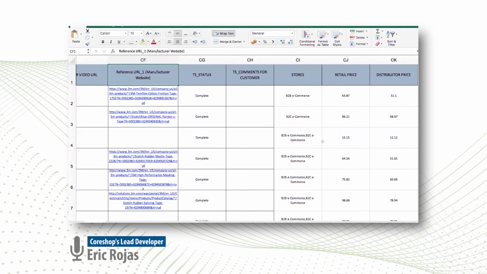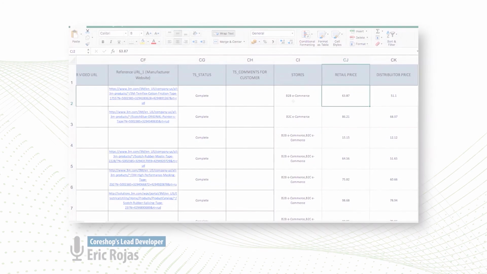Because the way that they provided us this spreadsheet didn't have any customer pricing or B2B pricing, we added a few columns at the end. We added stores that this product will be available. We have two stores configured, one that's B2B and one that's B2C. And also we have two columns with the retail price for the B2C store and the distributor price for the B2B store. That's kind of a quick overview of the data that we got from them.